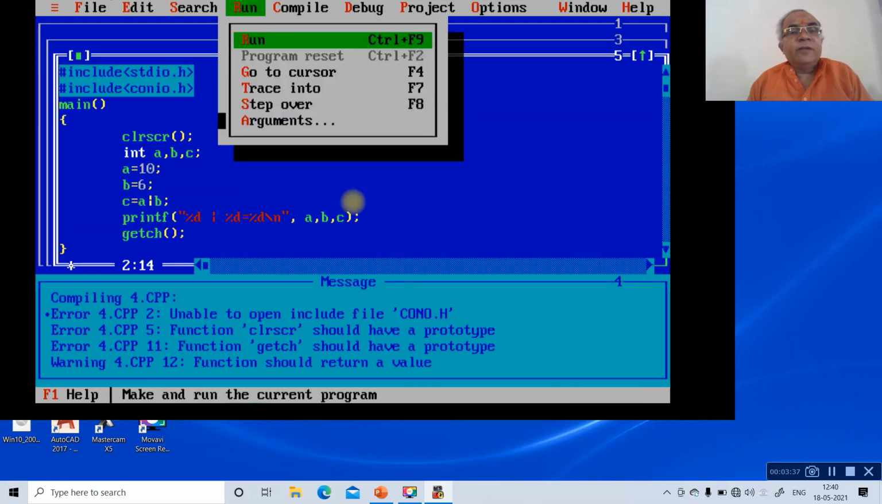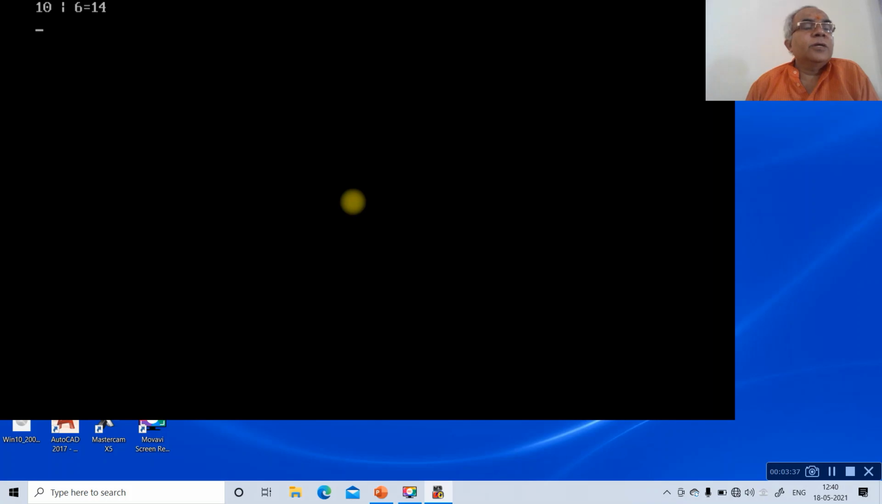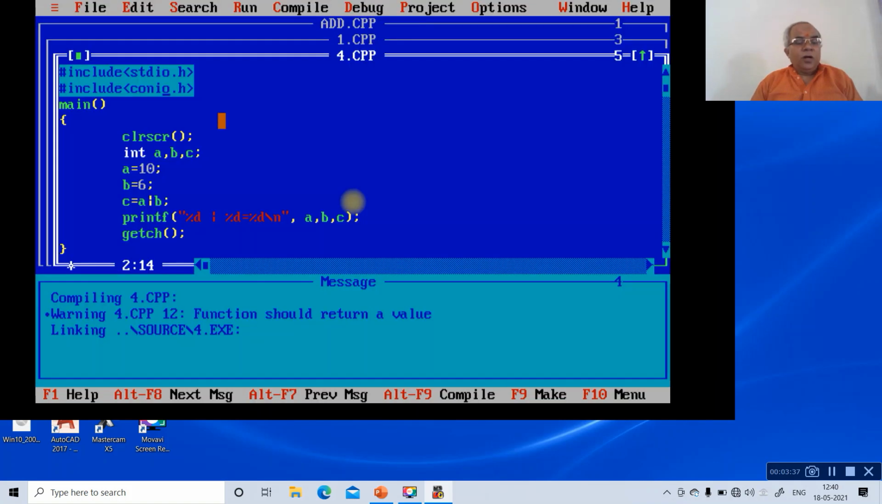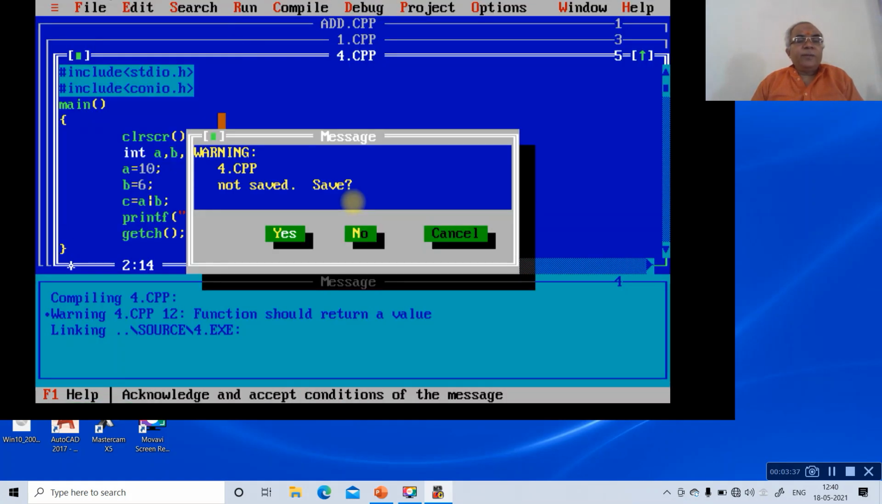So you have to be very, very careful when you are typing. So you are going to get 10 bitwise OR 6 is equal to 14. So this is how we can show how the bitwise operator works in C.